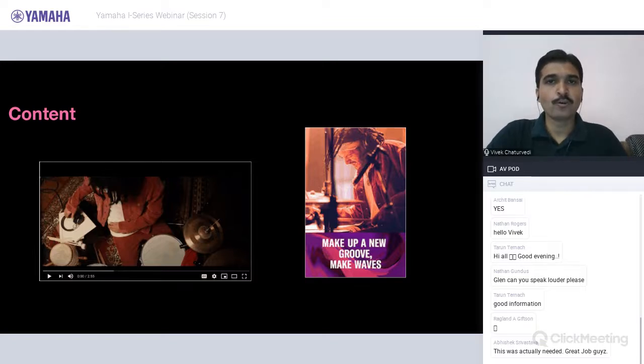Then the third point is to always use the right dimensions of creatives. These dimensions are different for different social media platforms.